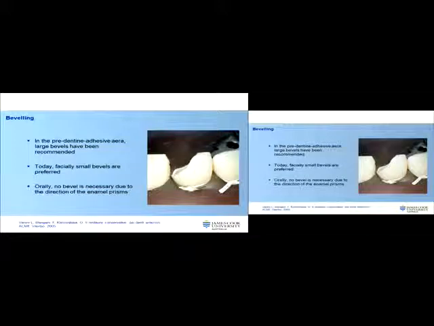And according to Vanini, actually at the oral part of the cavity, we don't need to put on a bevel anymore, because Vanini told us that the actual direction of the enamel prisms is optimal orally, so you don't need a bevel, or just what I'm doing, I just break a little bit the edge, the sharp edge.